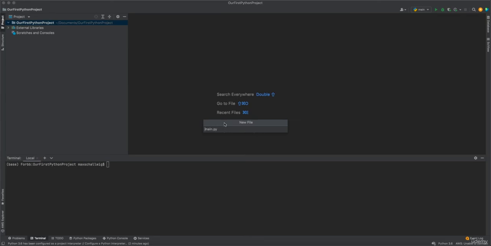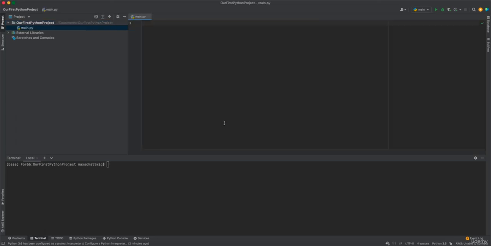We could call it project 1, or you could call it our first program, or whatever. I'm just going to keep it simple, and we'll just call it main.py. And just make sure you get to the stage where you have your folder open in PyCharm and you've now created a file, and then this is where we're actually going to start writing our code.